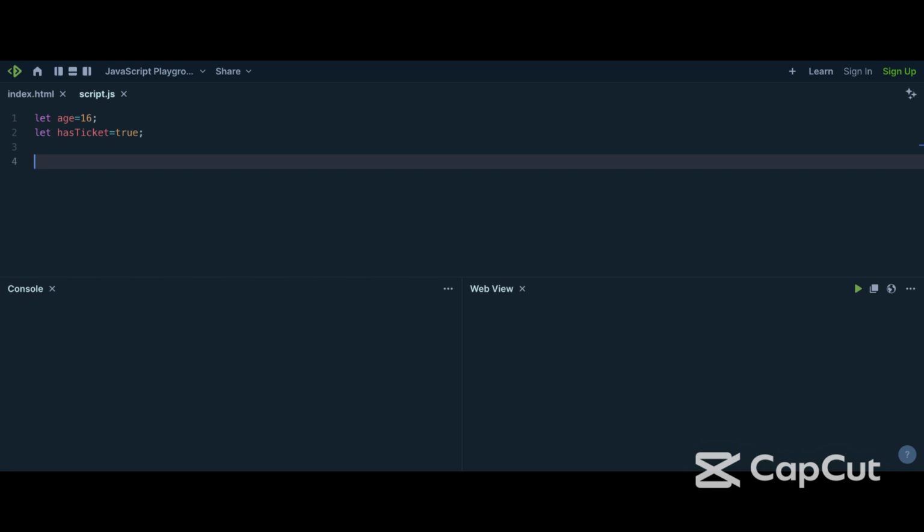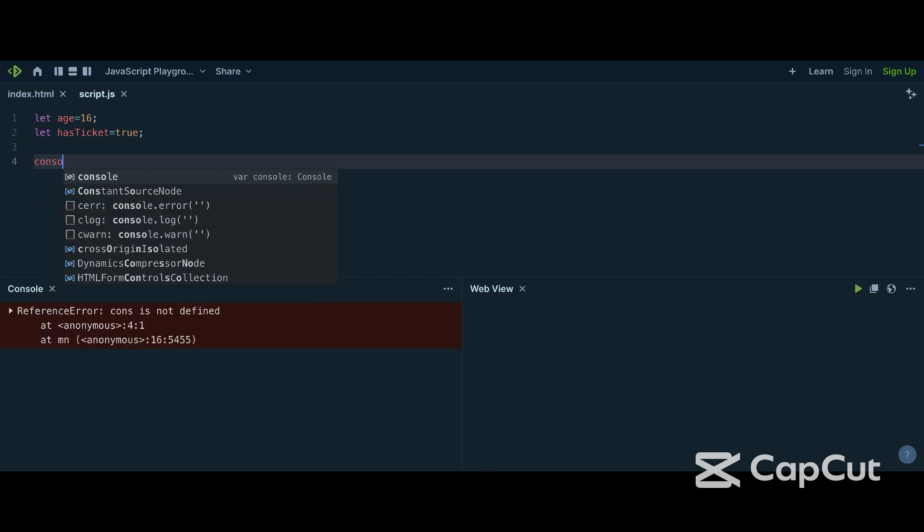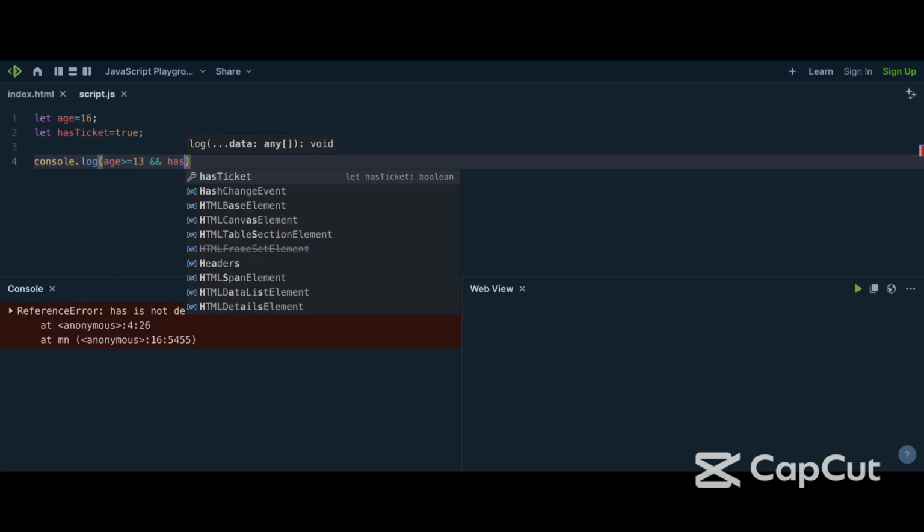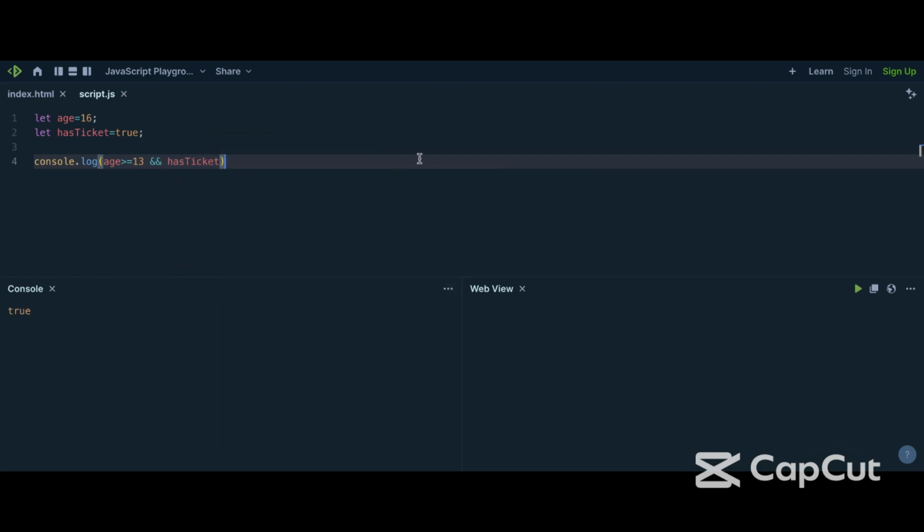Now, we're going to try to check if someone is 13 or older and has a ticket. The way we do that is we'll do console.log, and check if someone is 13 or older. To check that, we're going to say is age greater than or equal to 13. That will print out true in the console. Now, however, we want to also see if they have a ticket on top of the correct age. To do that, we're going to put in two ands, and we're going to finish with hasTicket. This prints out true because 16 is greater than 13, and the value of hasTicket is true. Since true and true are there, it's equivalent to true.